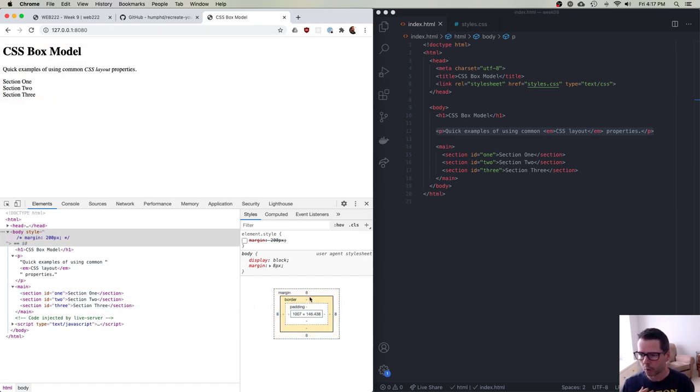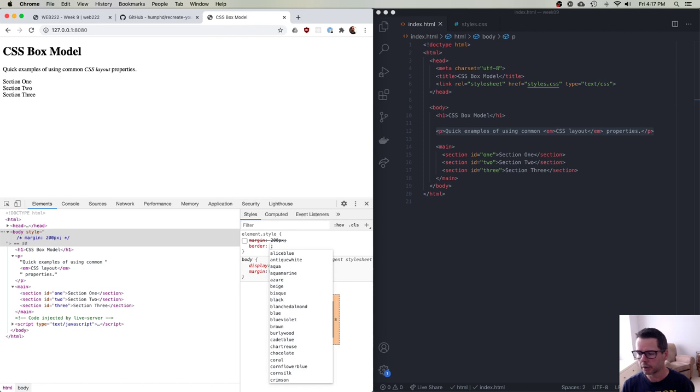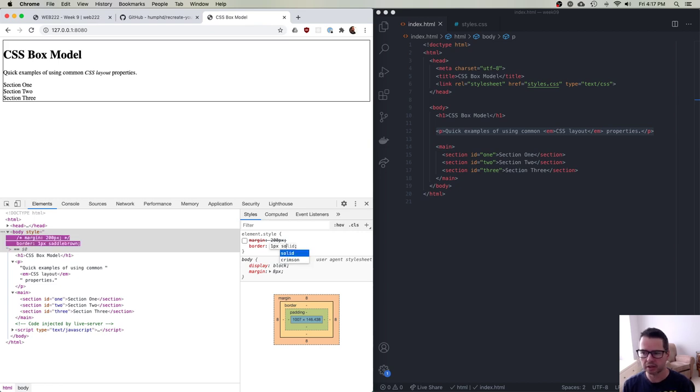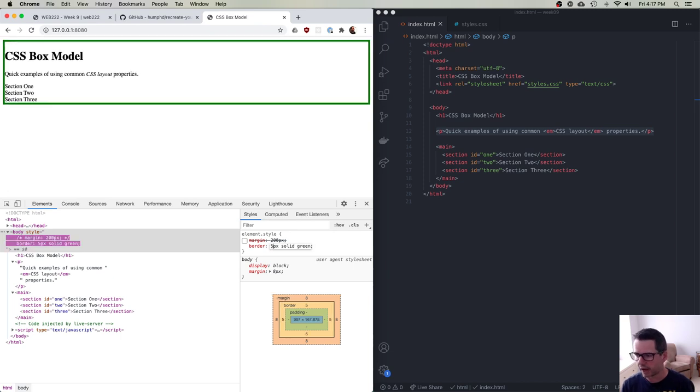The next one is the border. So if I put a border around an element, the border can be specified having a width. So let's say I want a border that's 1 pixel. I want the border to be a solid line. And let's say I want the border to be green. So I'll give it a color. Now I could have said I want the border to be 5 pixels, right? I want it to be solid and I want it to be green. And you can see what's happened here.